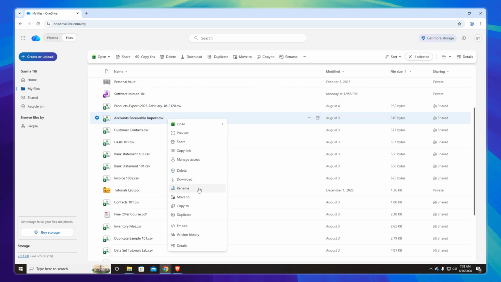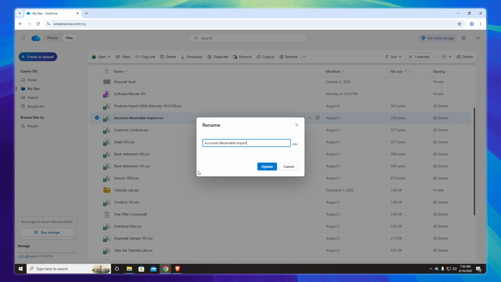From the context menu that appears, look for and click on the Rename option. This action will open a rename window where you can change the folder's name. This feature is essential for keeping your files organized and clearly labeled, especially when you're managing multiple projects or documents.